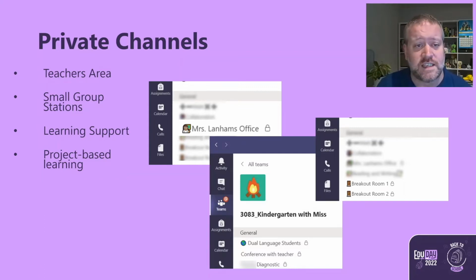Or you might want to set up small group stations or breakout rooms or particular area for project-based learning. So it's a really neat way if you want to have small groups working together, asking questions without the whole class seeing what's happening. So private channels are a really useful way of doing that.